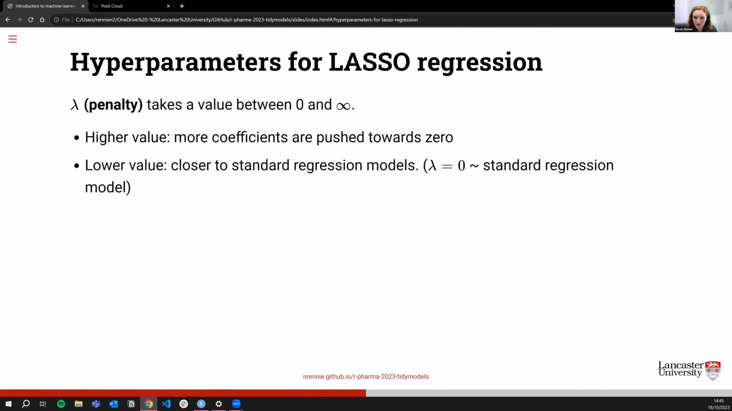So our hyperparameters, remembering these are the parameters that we can't calculate from the data. We need to try lots of different values and see which one works best. It can take any value between 0 and infinity, so you can choose as high a value as you like. The higher the value you choose, the more coefficients are pushed towards 0. Okay, so you're going to get a model with fewer variables included. If you choose a lower value, that's something that's going to be closer to your standard regression models. Okay, and as I mentioned, choosing 0 is just a standard regression model.